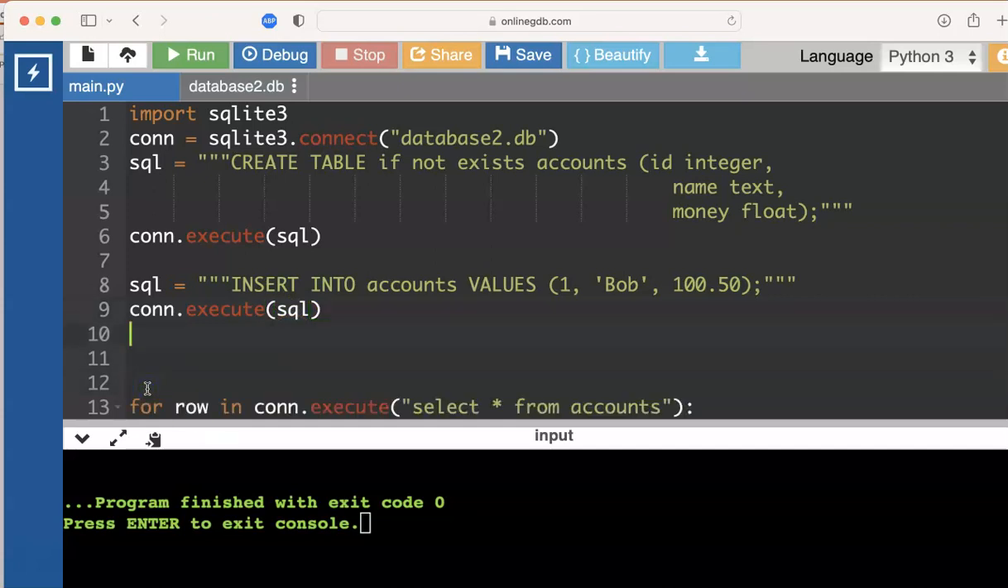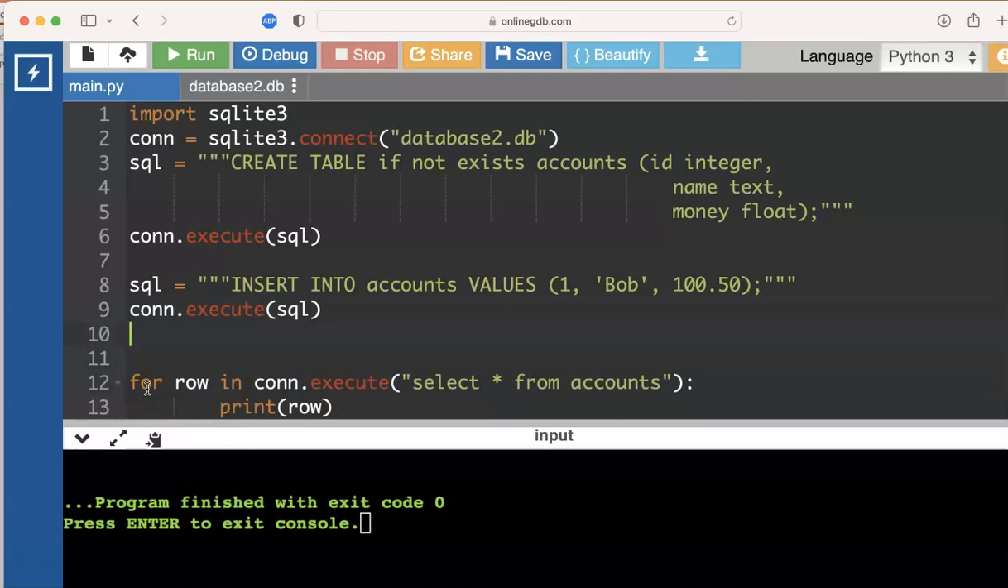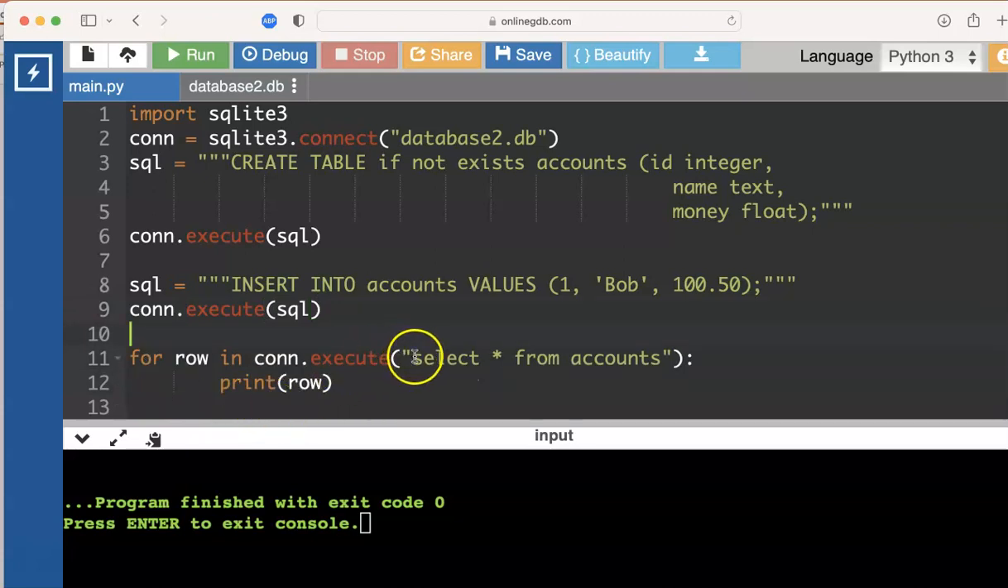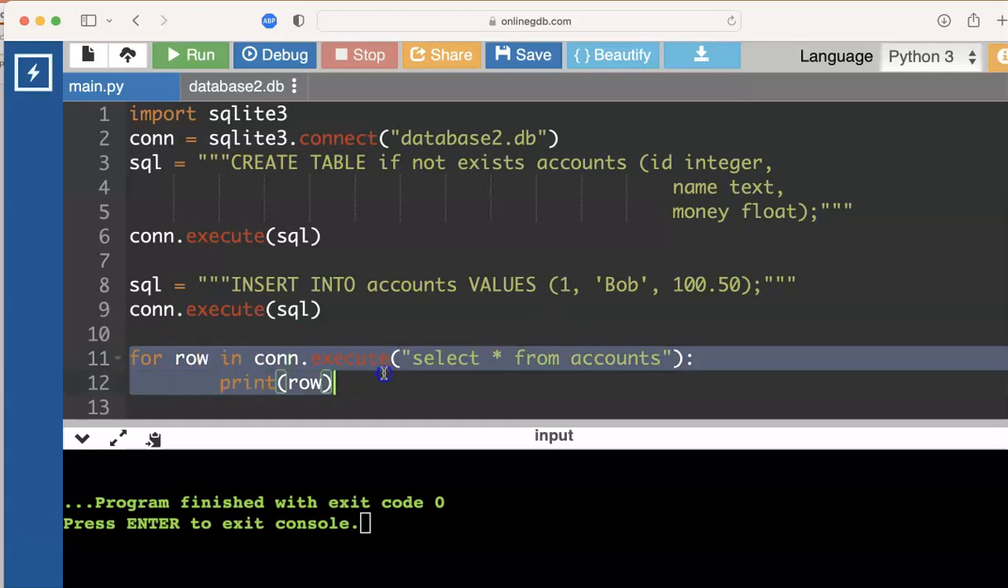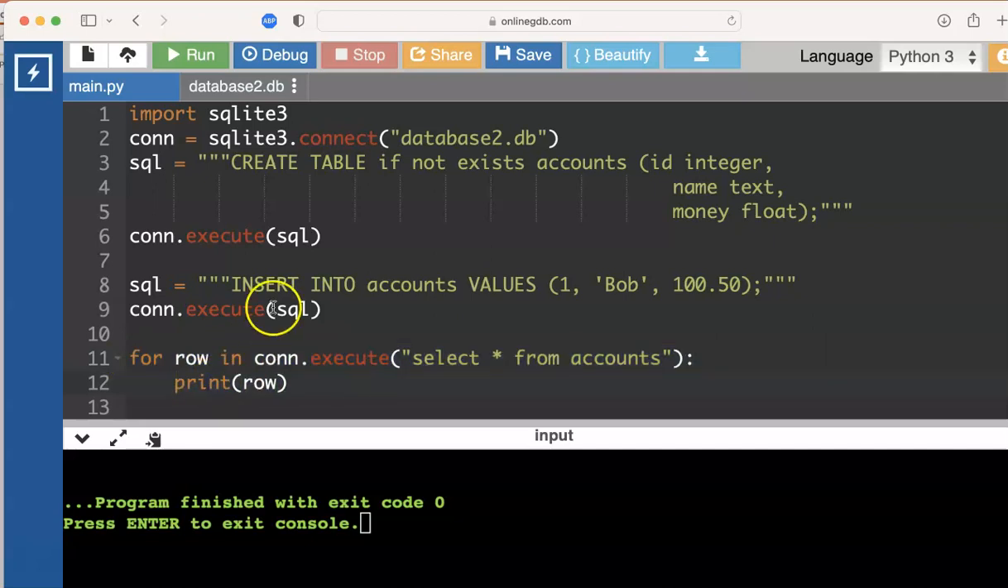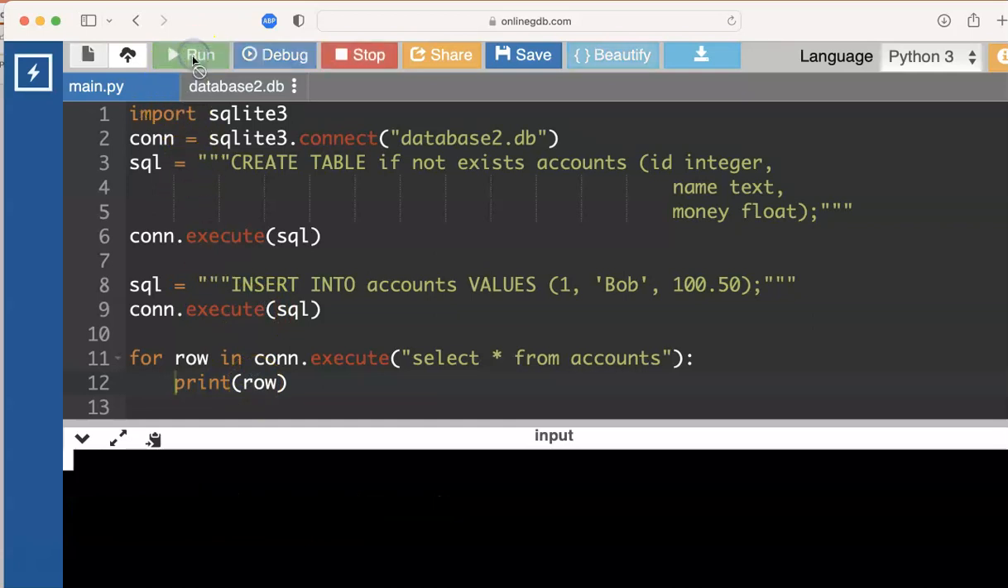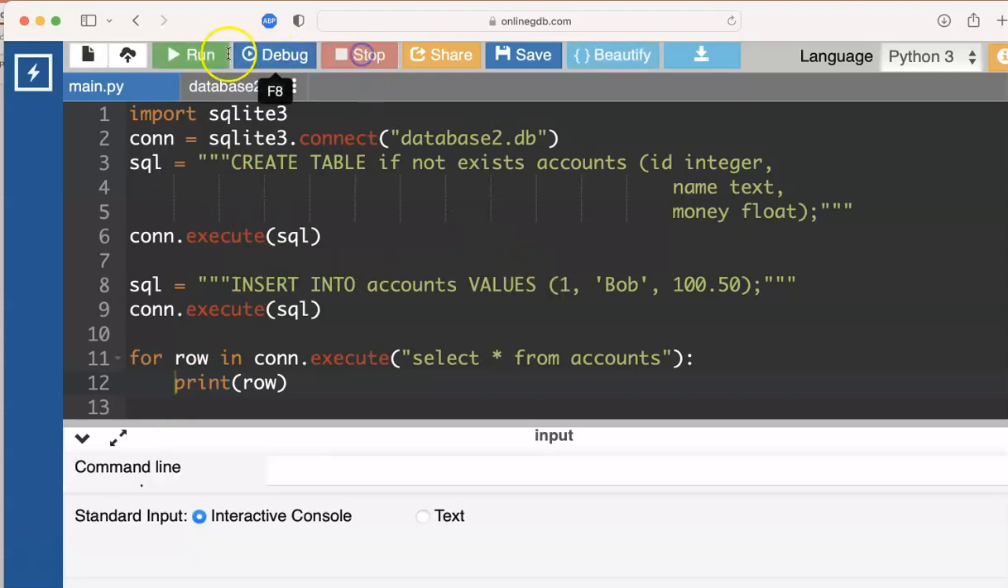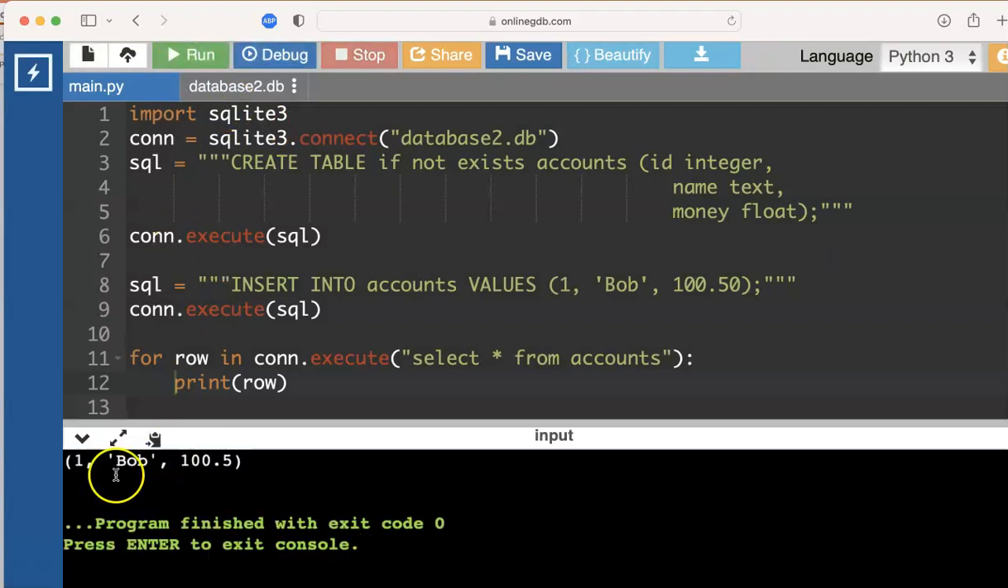So I've got some more code here that's going to go through and select everything. The star stands for all the columns in the table. Select everything from this accounts, and in case there might be more than one row, go through in a for loop and look one at a time at each of those rows and print those out for us. So if we run this, it will insert these values into the database, and then it prints out what we have in the database.